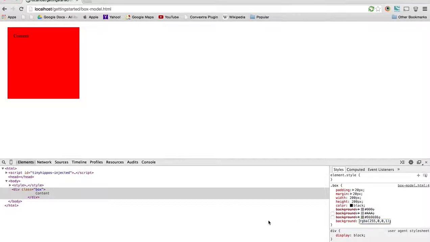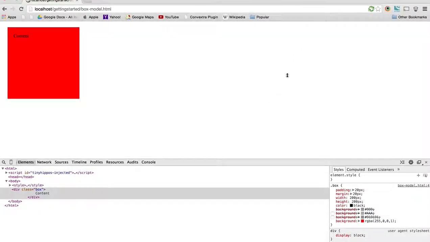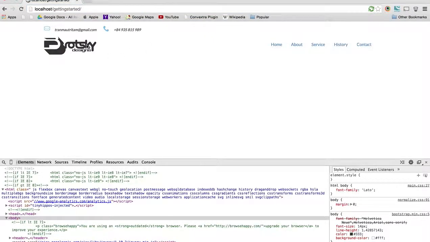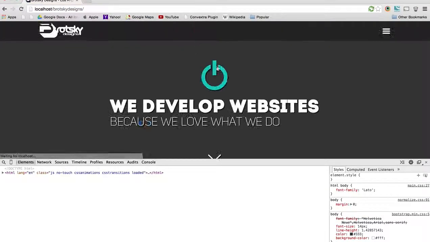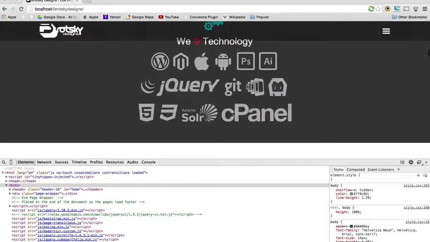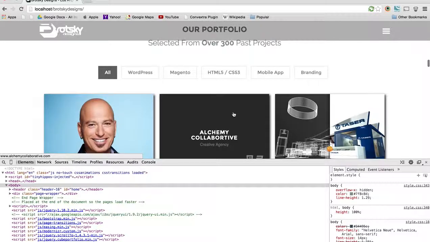This example is a little bit hard to show since we don't have a nice background in here. So we can actually load a separate website. Actually, let's load my current website, Brodsky Designs, and we can see how you can make the opacity really come into play.